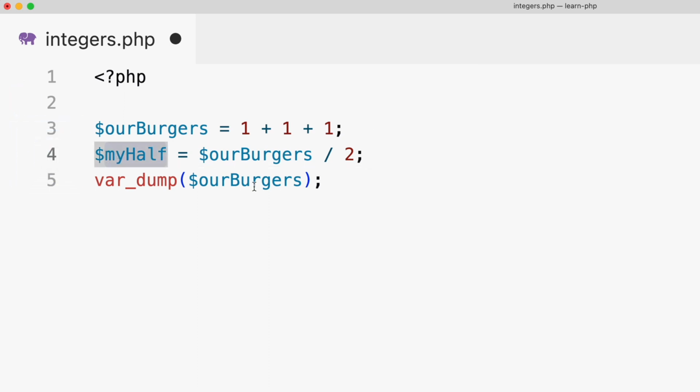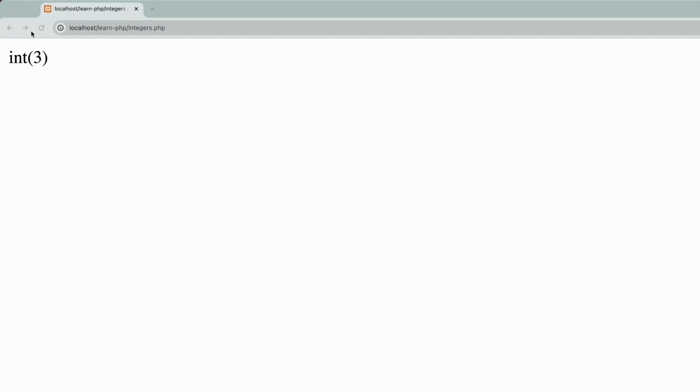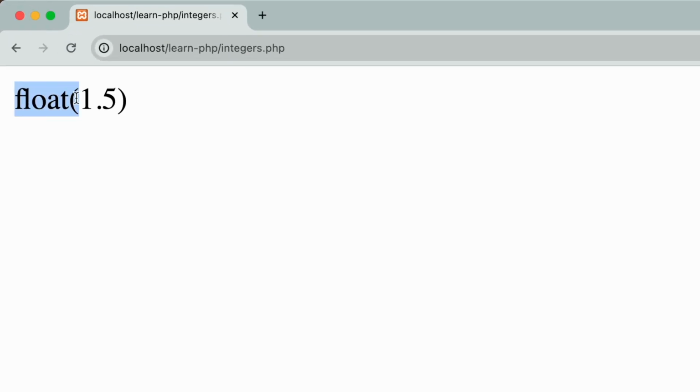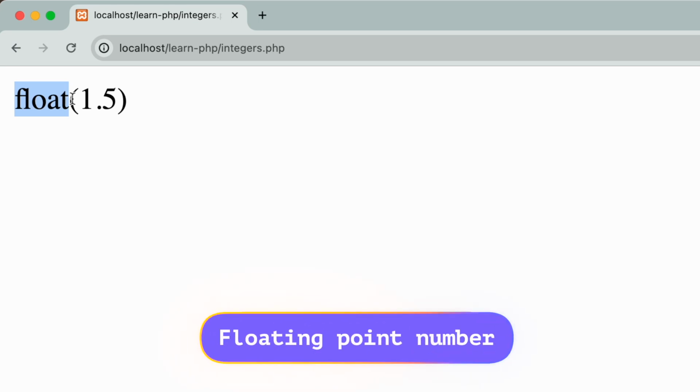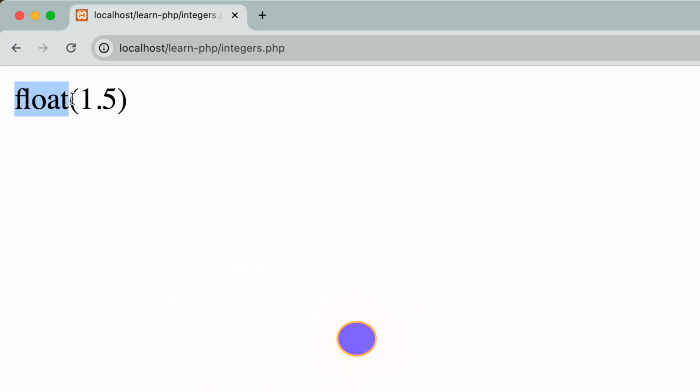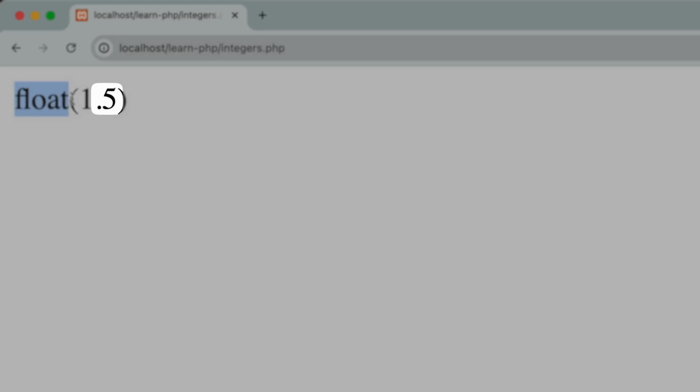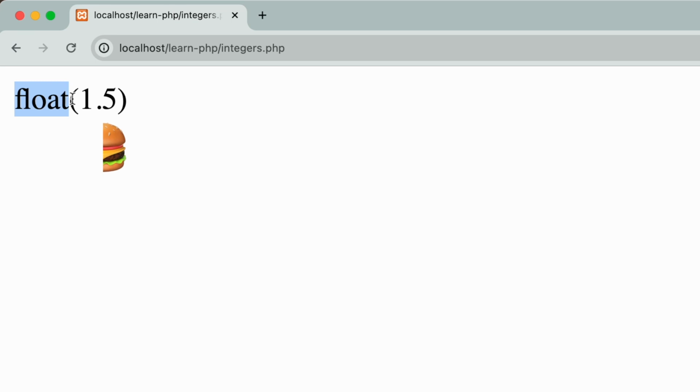Let's var dump it to see what's in there. Save the file, run the script. This is a float, but you've probably already guessed that. Float is short for a floating point number. That is, a number that does have a decimal part. In our case, half a burger.